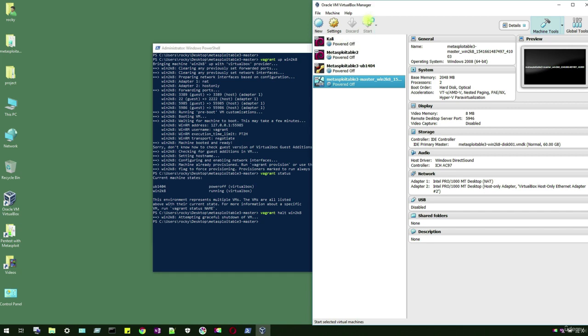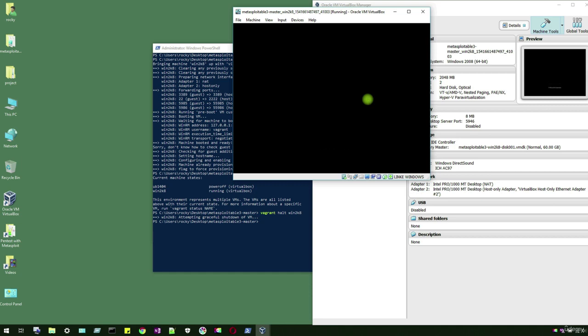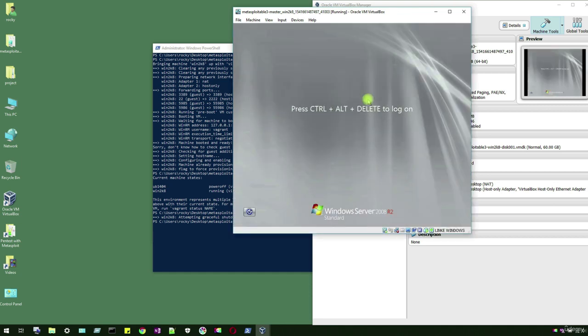Now you can open Metasploitable 3 from VirtualBox. And finally, you get to the Windows login screen. Now, from the menu above, click Input, Keyboard, Insert Ctrl-Alt-Delete. Now click the vagrant user, and the password for the vagrant user is vagrant.